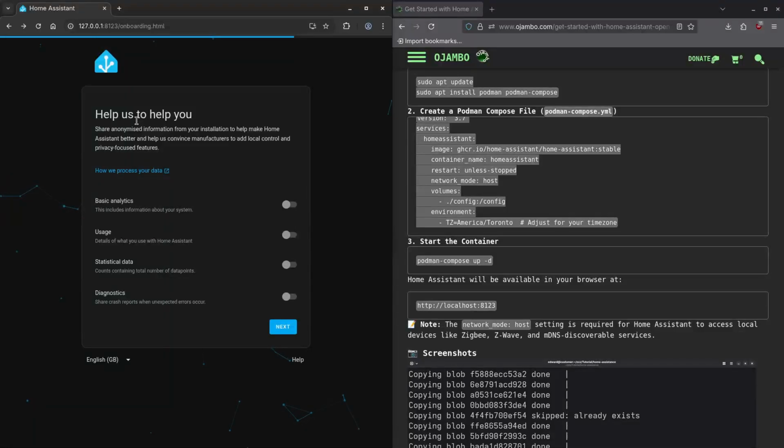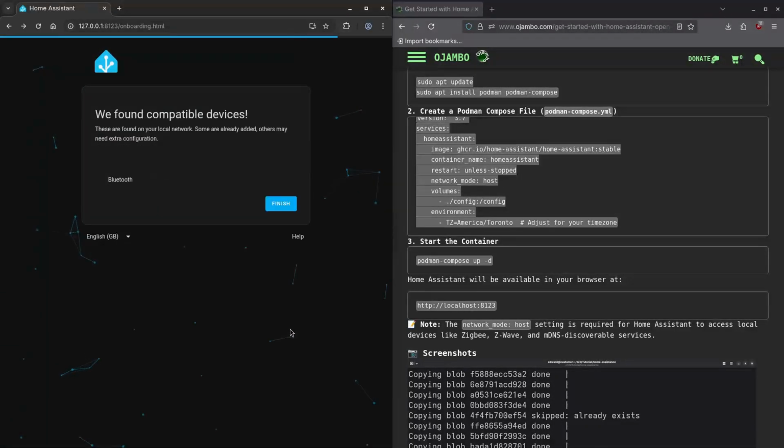Then it goes to the screen where it says help us help you. So basic analytics, usage, statistical data, and diagnostics. You see they're all off by default. This should be the default for all applications. You should let people opt in. It's never opt out. It should always be opt in. So this is up to you. The reason I'm not going to opt in is because I'm going to disable this for now, but you can if you wish, and you can still change your language here as well.